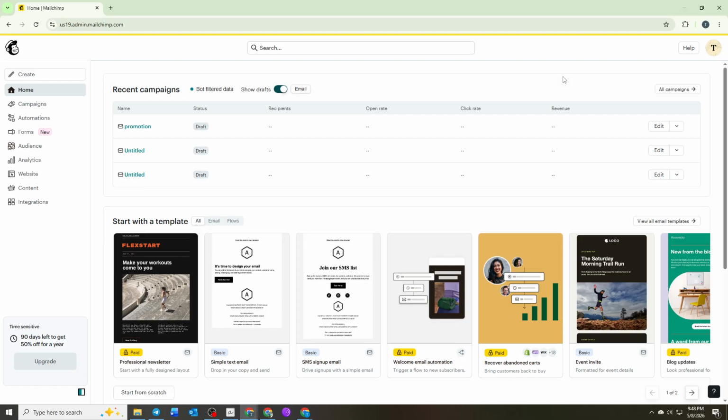In this tutorial, I'll guide you through the process step by step so you can confidently set up a brand new audience inside Mailchimp. To get started, open your browser and head to Mailchimp's website. Sign into your account. And once you arrive at the dashboard, you'll see the main control center where all your campaigns, contacts, and marketing tools are managed. Everything we need for this setup can be accessed directly from here.